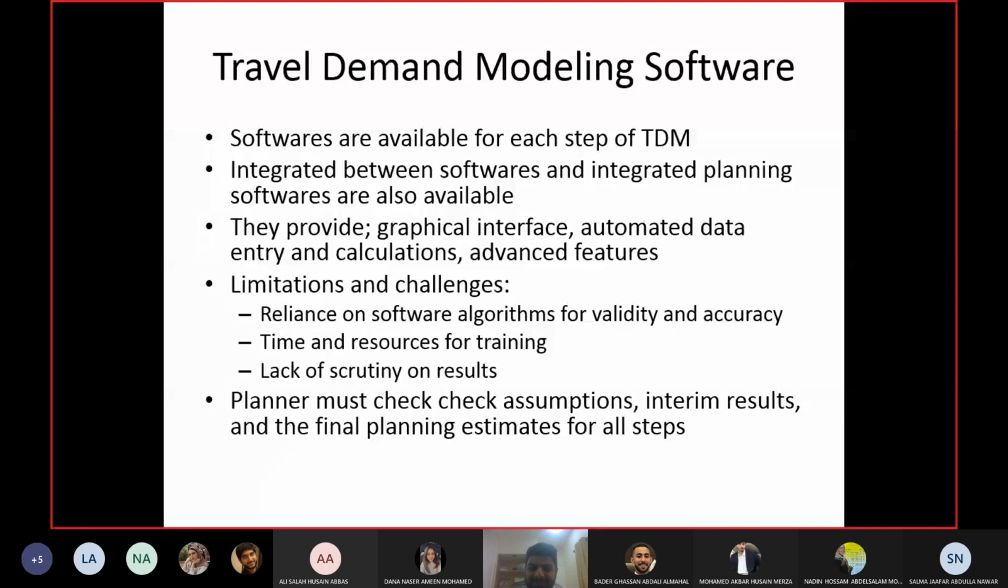Okay, and these companies are very smart. They will provide you the software, but they will make sure that you are dependent upon them. So every few years you have to renew the license and so on.